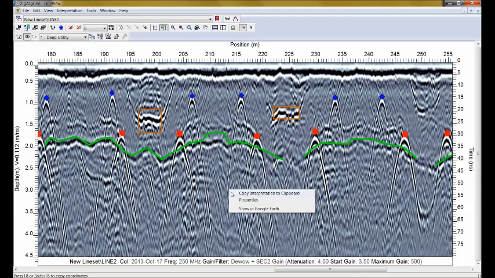Okay, having shown you all you can do with interpretations on one GPR line, I need to tell you that interpretations are not restricted to one line. They can span multiple lines. So this makes it possible to follow the same feature, object, or layer across numerous GPR lines.